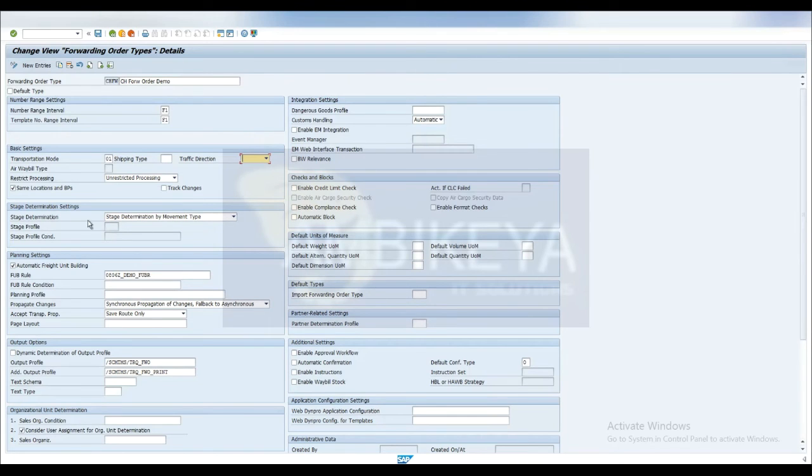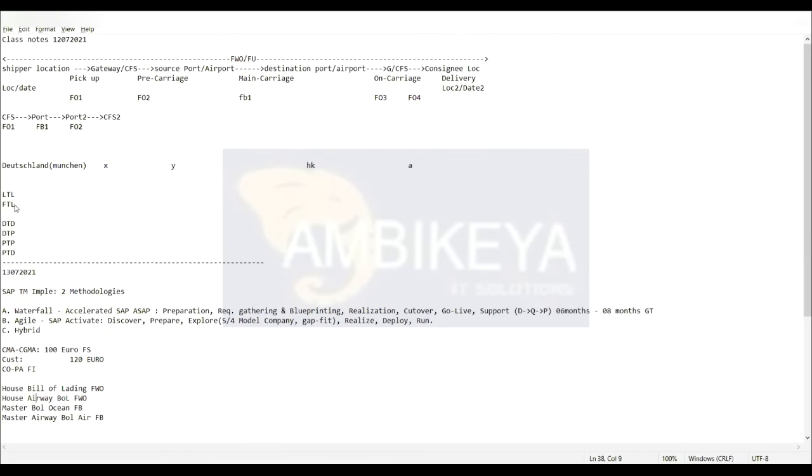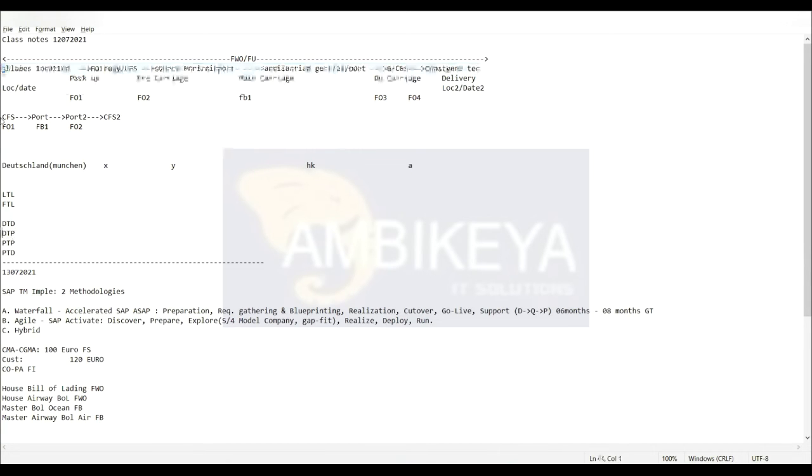So stage determination, as you know, stages are determined based on what? Here you see there are only two options. Either you can determine the stage by movement type, as I said already, because you remember we said door to door, door to port, other things. Let's go back and check. I told you that every stage, whatever is being defined here, will actually depend on your movement types. So if it is door to door, then the entire scenario will be covered. If it is door to port, then only this much will be covered. It will be picked up from door, but only up to port.